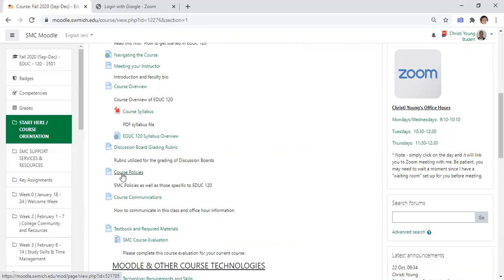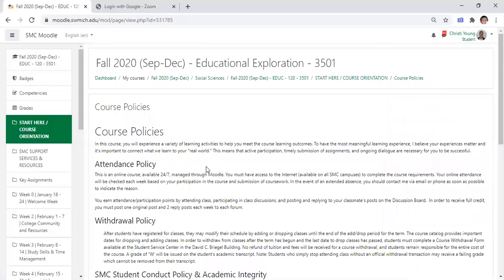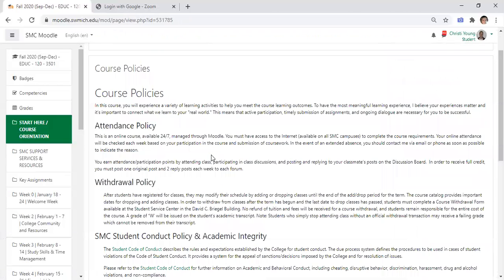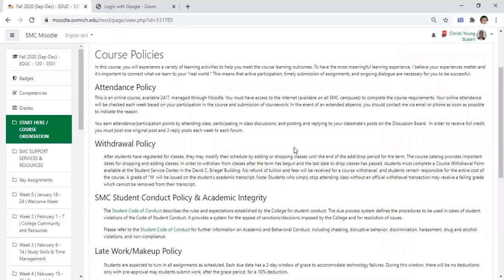Course policies specific to this class as well as to SMC. As you can see, there is an attendance policy which is based on engagement and participation. In an online class, there is no physical attendance, but you need to make sure that you are logging in multiple times during the week to show that you are participating and, in essence, attending the course.